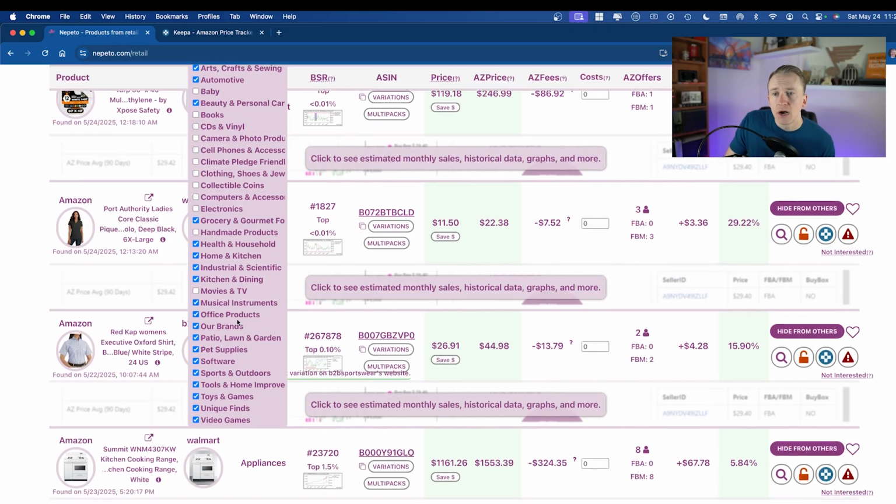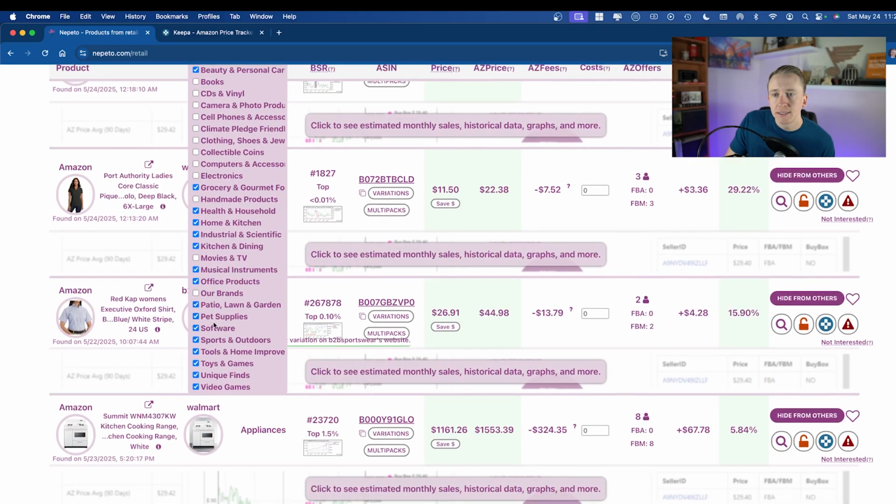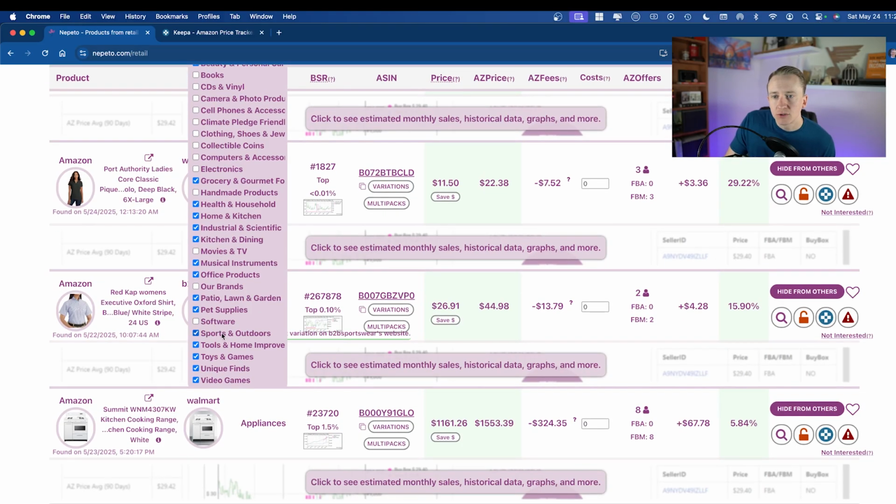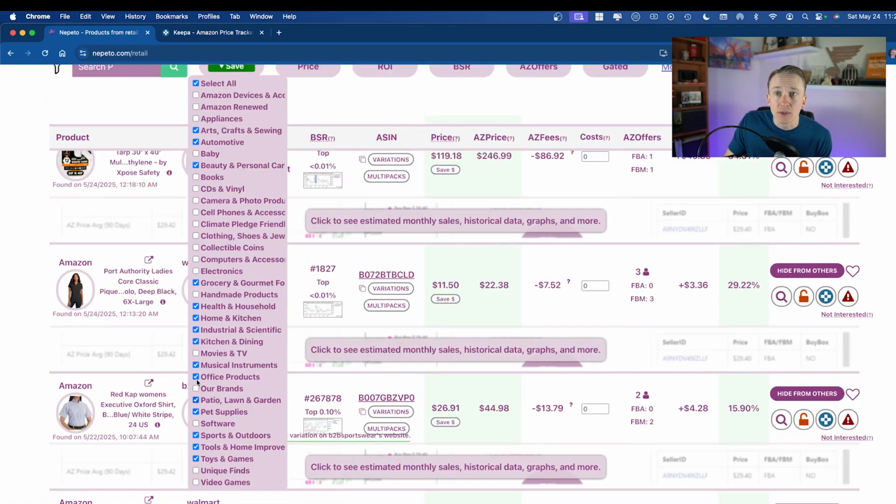Musical instruments, I like. Office products, I'll remove. Our brands, patio, lawn and garden. Pet supplies, I'll leave. Software, I'll remove. Sports and outdoors, I'll leave. Tools and home improvement. Toys and games. Unique finds, I'll remove. And I don't do video games either, but there are some great opportunities if you're ungated in video games that you can check out. So these are the categories that I leave.